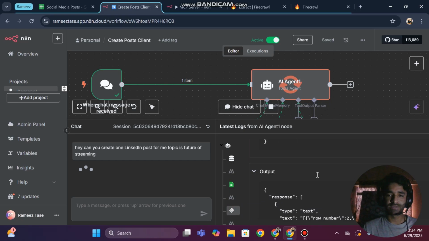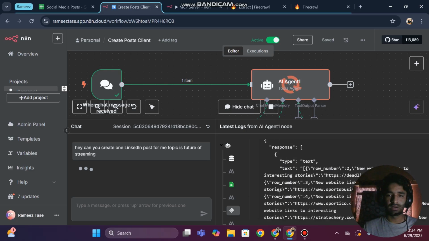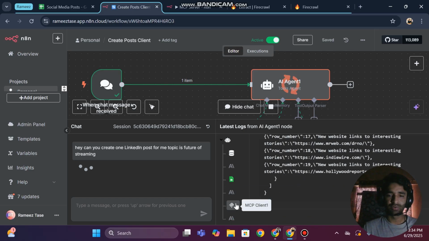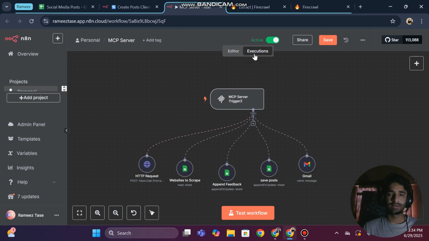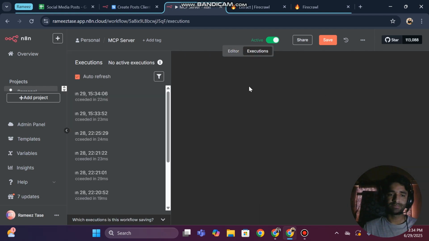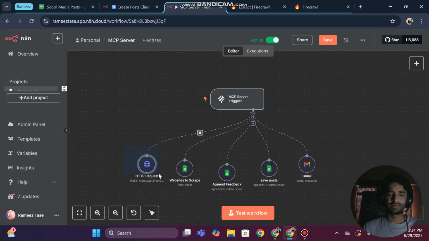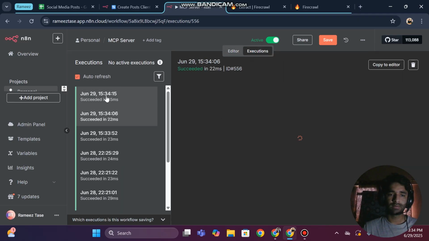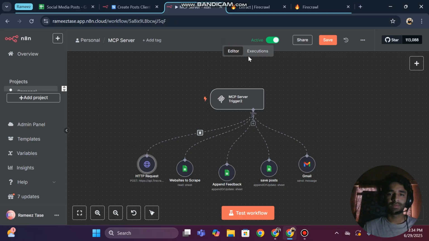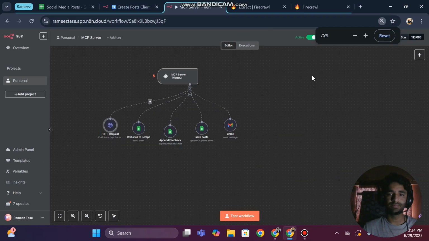Then it is going to scrape the websites. You can see it communicated with the MCP servers using the MCP client, and you will be able to see the executions here. It just succeeded 22 milliseconds ago. So it communicated with this MCP. Now you can see this is another success, means it is working. And make sure both workflows are active.